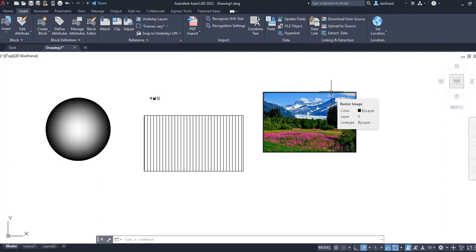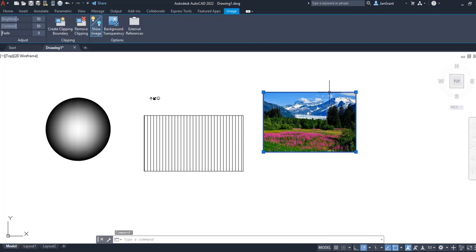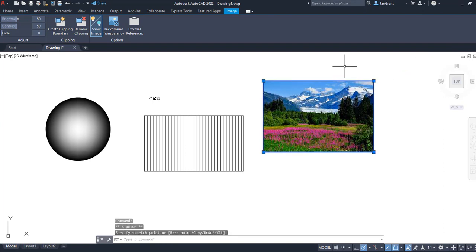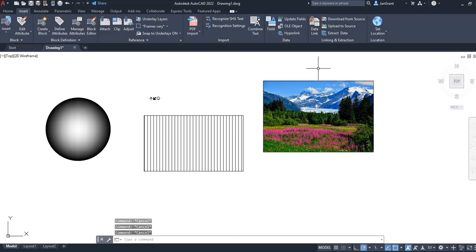But at this point, when you bring an image in by default, you can only select the frame of it. And by selecting the frame, you can use these grips to make it bigger or smaller. And you can move it around, you can rotate it, and you can even crop it. So if you escape out of that and you pick clip. Clip is the icon next to attach.